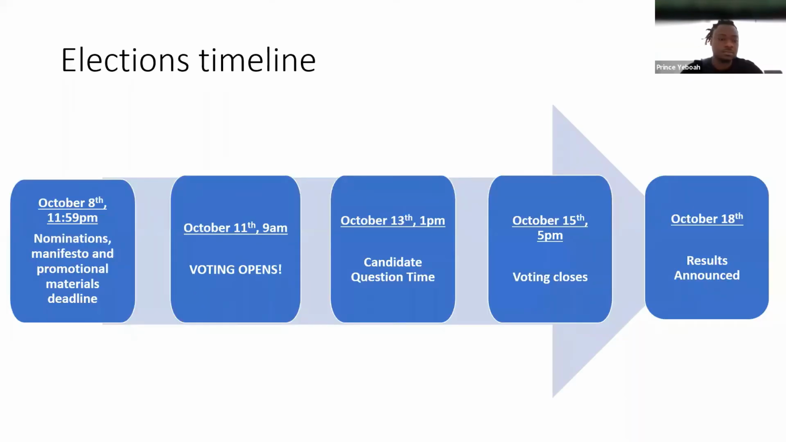Okay. Here's the timeline as a reminder for what's coming up. I'm just going to drink as well because I've been talking a lot.